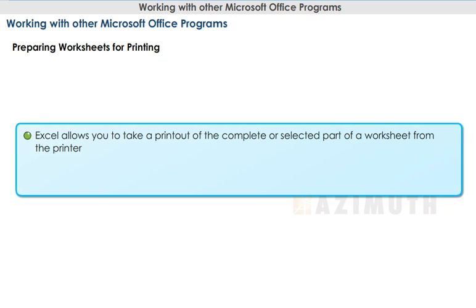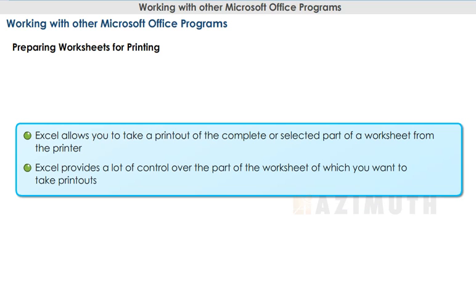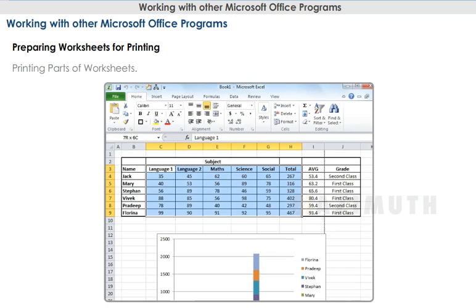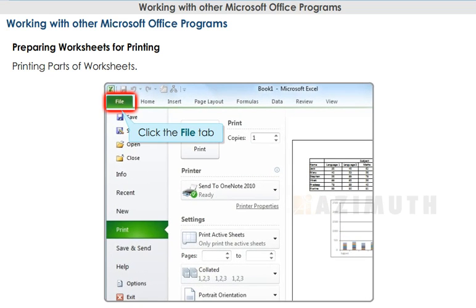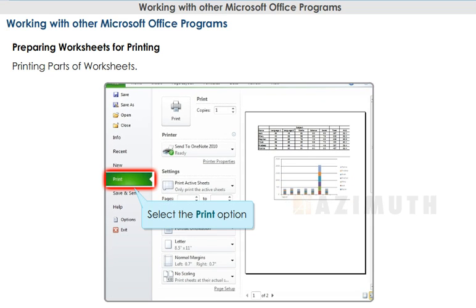Excel allows you to take a printout of the complete or selected part of a worksheet from the printer. Excel provides a lot of control over the part of the worksheet of which you want to take printouts. Printing parts of worksheets. Select the range in the worksheet that you want to take a print of. Click the File tab and select the Print option.